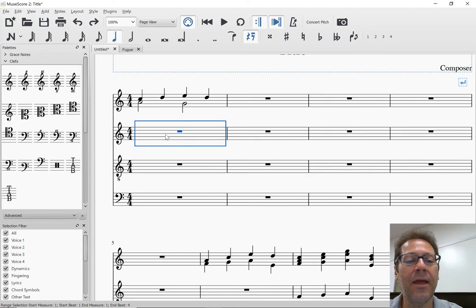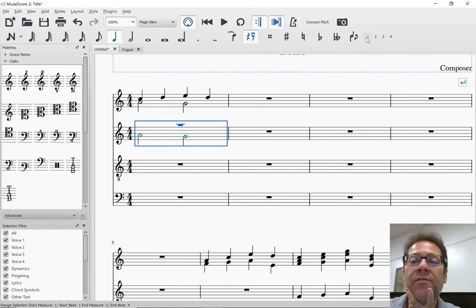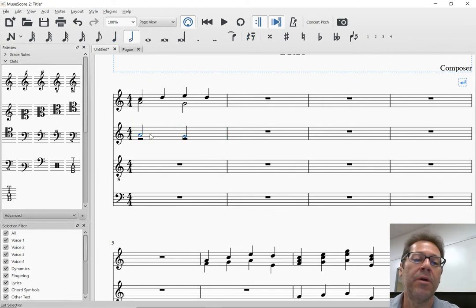But as usual in MuseScore, there's multiple ways of doing things. So let me paste again. How about this time I say, hey, let's just move those notes to voice 1. That'll work. So that worked. But now that left me with individual rests to have to delete here. So that wasn't necessarily an improvement.